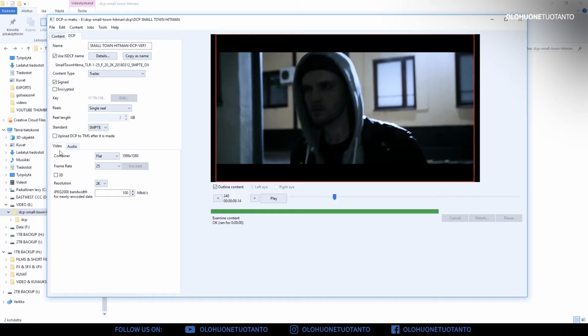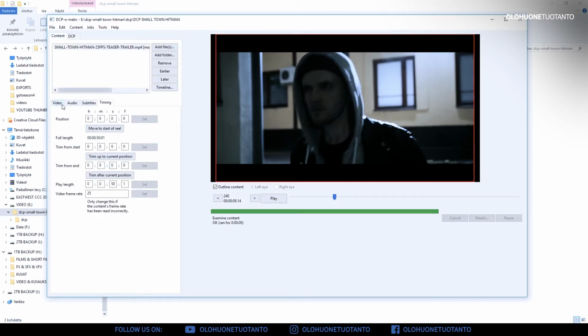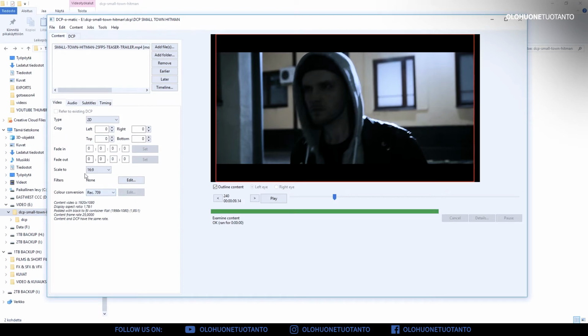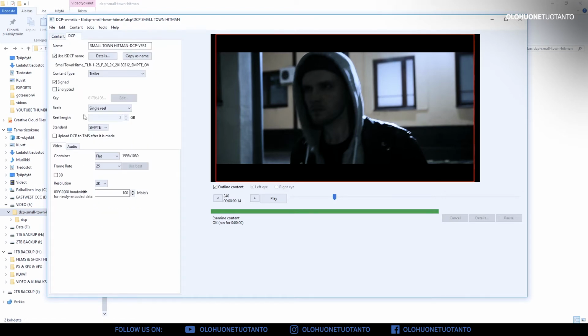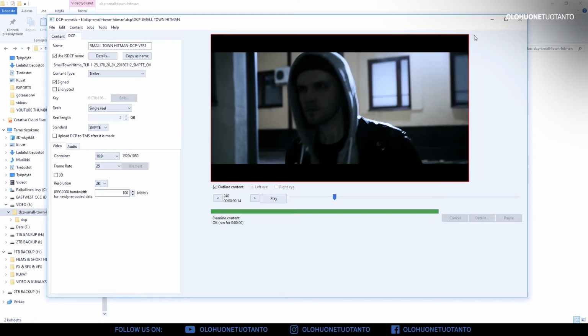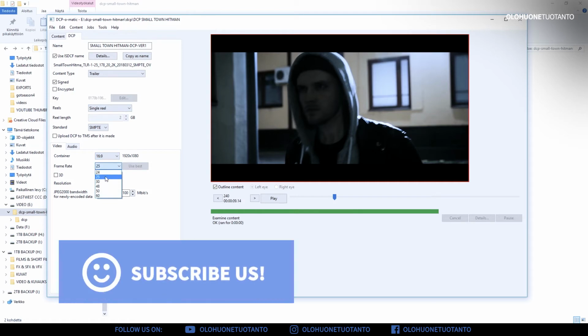But let's go here. The container: because I used this 16:9 scale, I should put this container to the same setting. So let's put it here to 16:9. So this container thing shrinks a little bit, so it fits the whole film here, as you can see. Okay, frame rate. Let's use 25, because our film is 25.